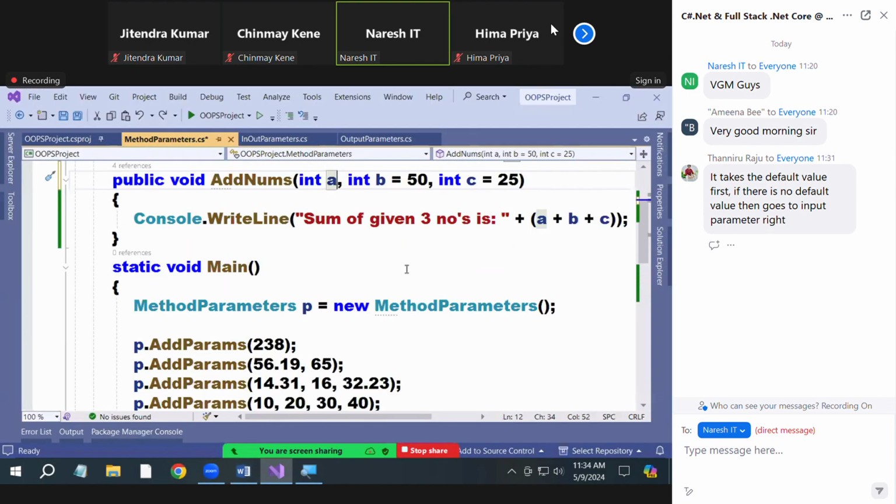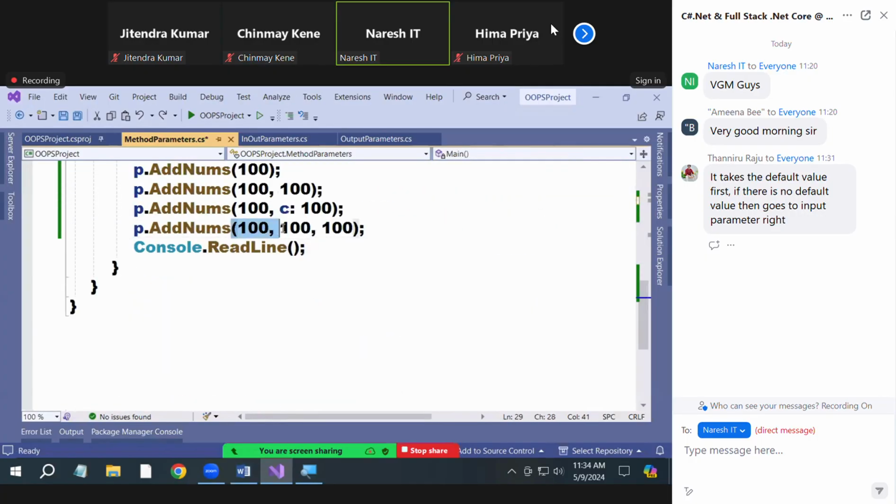What is this question? It will take the default first and afterwards the input value? No. If it is the case, it passes 100, 100. If it is taking the default value, the output should be 175 here. What is the output? 300. So first preference is given to the given value. If there is no given value, then it takes the default value.